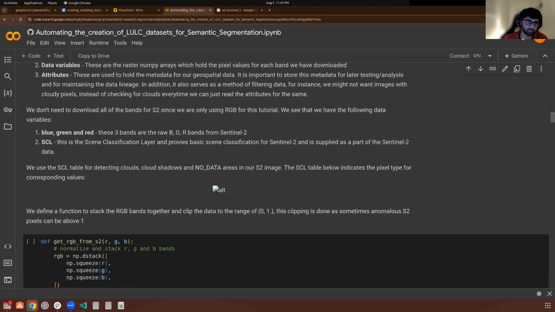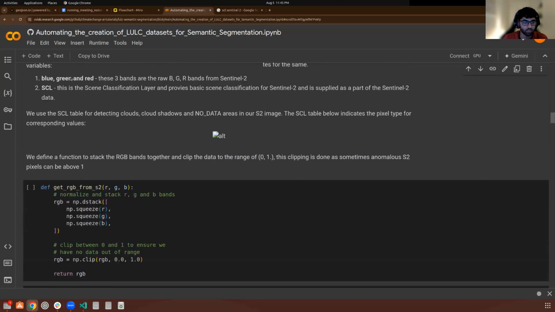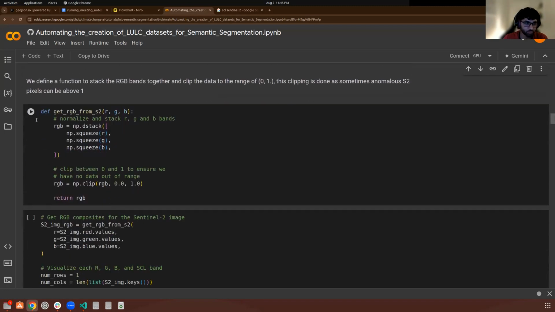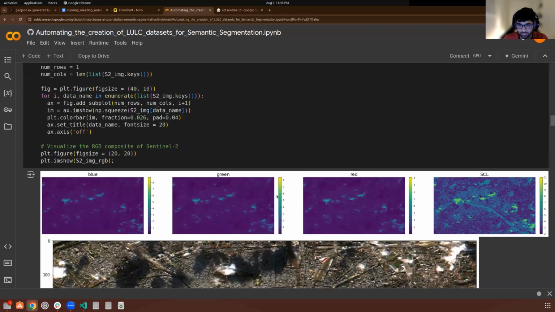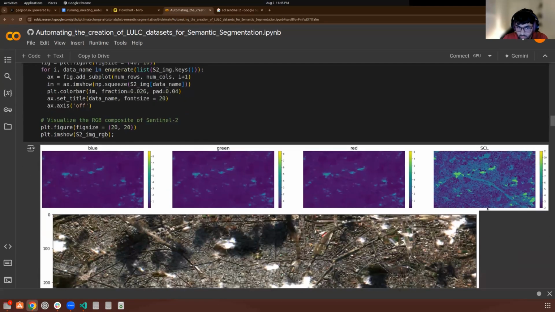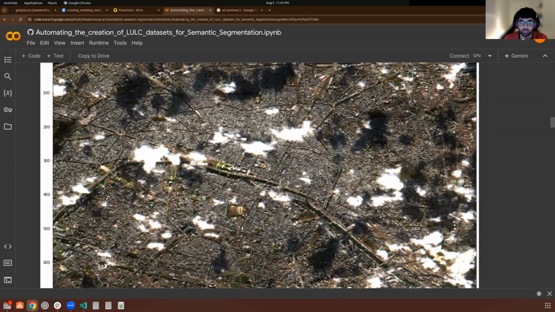And yeah, so these are just explanations of the different attributes, data variables, and coordinates that we see with xarray. And what we do is we define some functions for getting the RGB image from our xarray file, clipping it to a certain value. We get the RGB bands separately first, and we plot them along with the SCL band. And we also plot the RGB image itself. So this is Paris, and you can see that it has a lot of clouds.